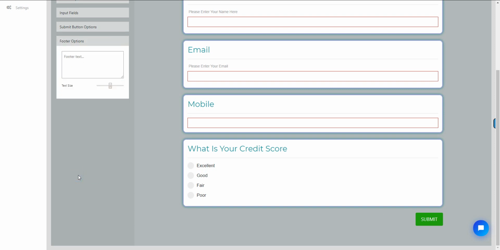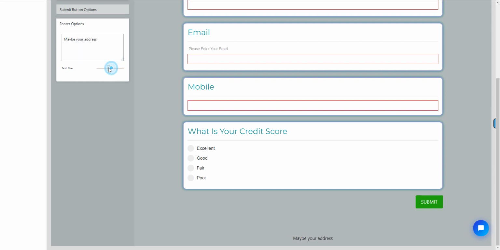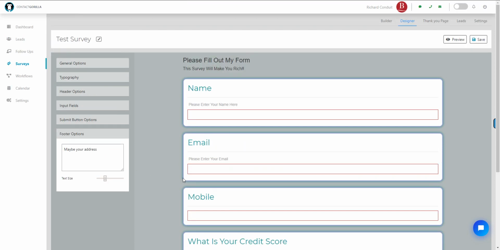Okay, and then at the bottom, footer options, you could put your MLS number, your license number, your address, anything like that that you want to, maybe your address can go here at the bottom. Okay, and you can make that small, like some sort of policy details or something. It's entirely up to you. Now, let's just save that.